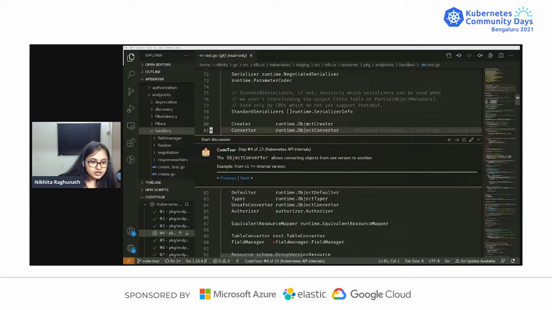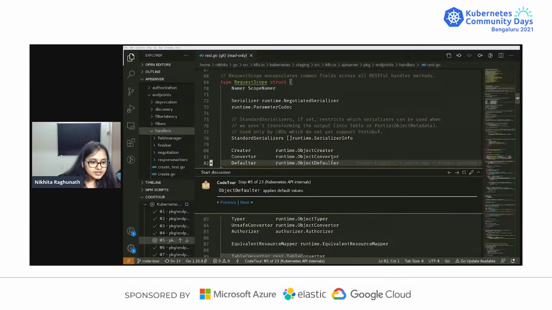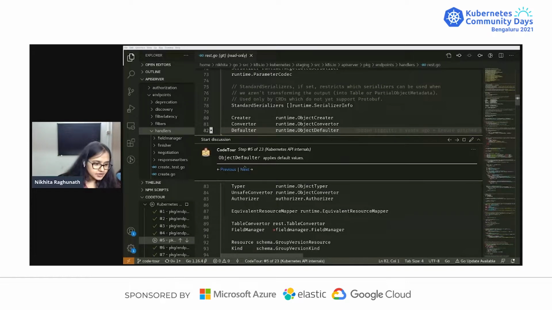Next, you have this thing called an object converter, which is used for conversion. So converting objects from one version to another, so from v1 to the internal version. And then you have a defaulter which does defaulting.